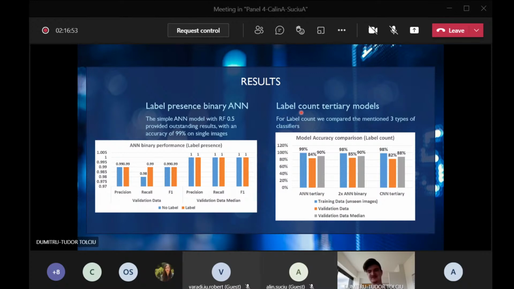On the label count model, here we have the three different solutions compared. There's the tertiary neural network, the same as here, the hybrid approach I was talking about, and the CNN. And as you can tell from this graph, it looks like the fully connected ones are actually outperforming the CNN, surprisingly. There might also be a matter of retraining and a couple of different percents here and there, but what's important is that the results look really good.